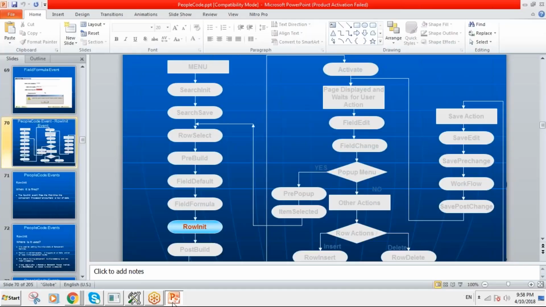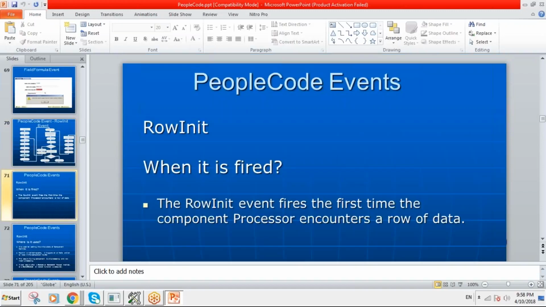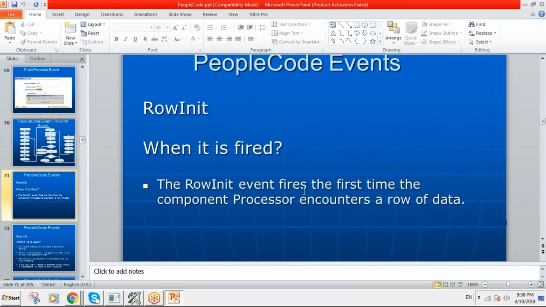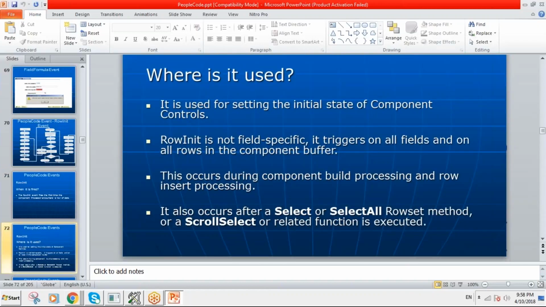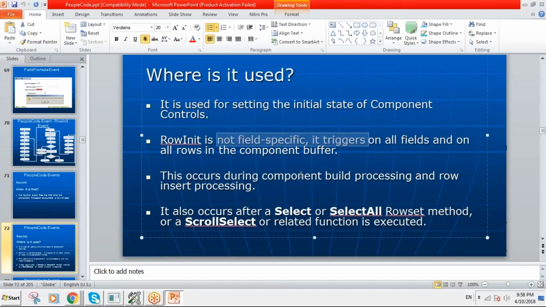Yes, there is a condition. Whenever we are initiating a new row, row init event fires the first time the component processor encounters a row of data. Yes, whenever we are adding a new value, it will encounter a new row of data. Now, it's not field specific. Why? Because in row init, we are talking about a row. Row means multiple fields available in a row.